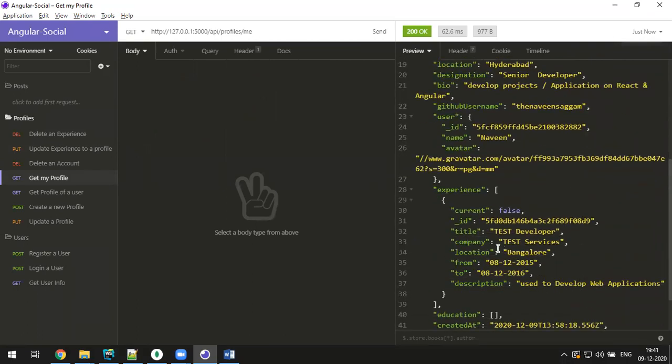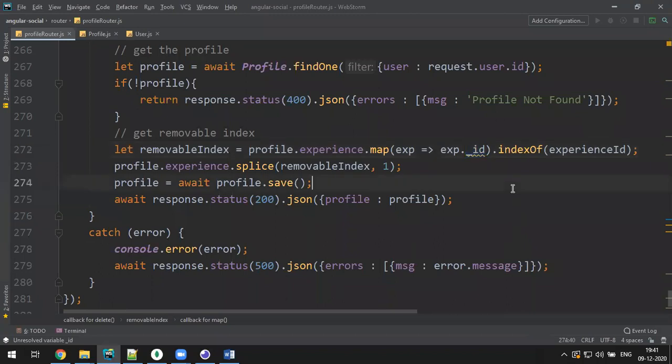Yeah. So one experience underscore ID is there, right? But without matching, how is it able to delete the index of? Actually, maybe... ID, right? I think this line is a problem.